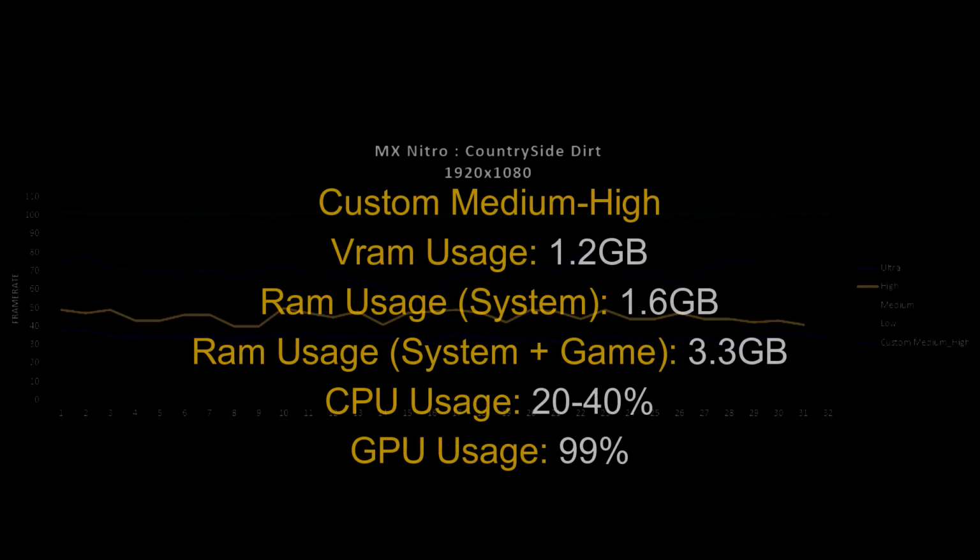With these settings the game used 1.2 gigabytes of VRAM and 3.3 gigabytes of RAM, so if you have 4 gigabytes of RAM in your system you will be fine. Even if you have the 1 gigabyte version of the HD 7850, the CPU was completely fine with this game and the GPU usage was completely maxed out. So this really points out how the game runs on our system.